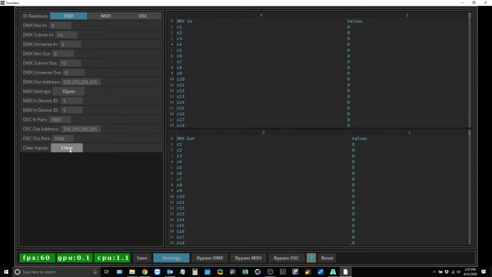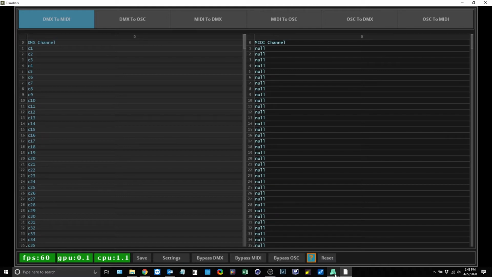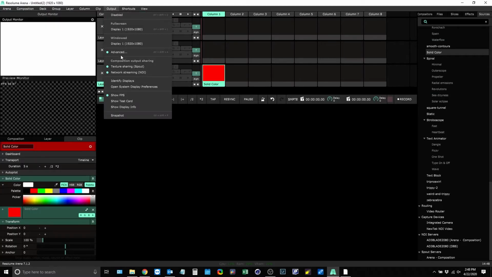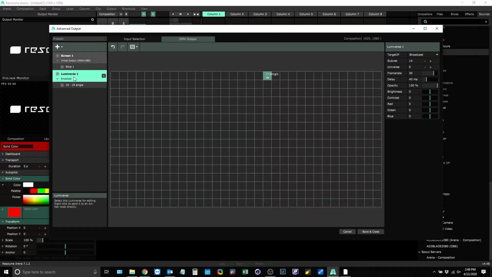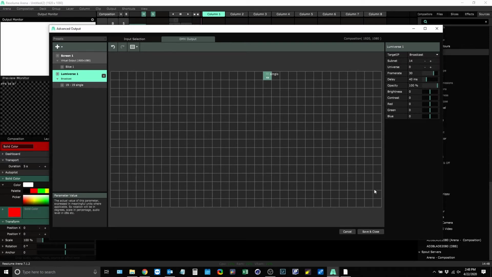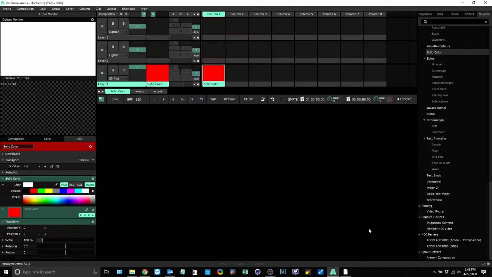And if we hit clear, this will clear all of our inputs at the top. Alright, so what we're looking for is incoming DMX on subnet 14, universe 0. So if we go back to Arena, we click on our Lumiverse, we have that set to subnet 14, universe 0. There we are. Let's hit save.